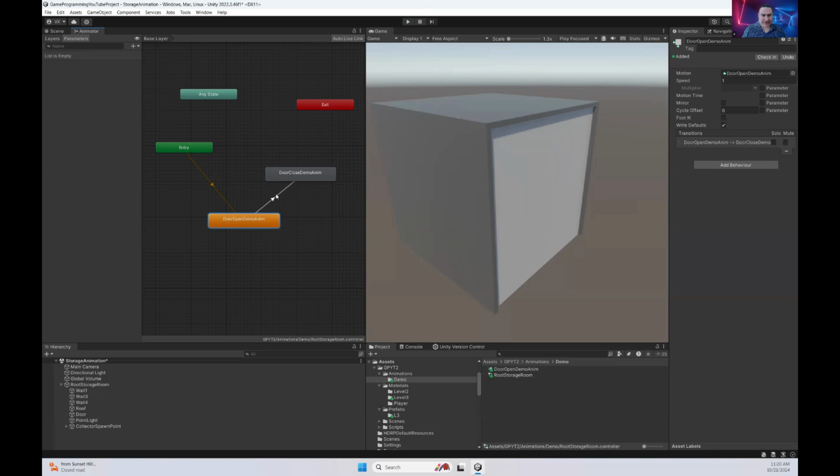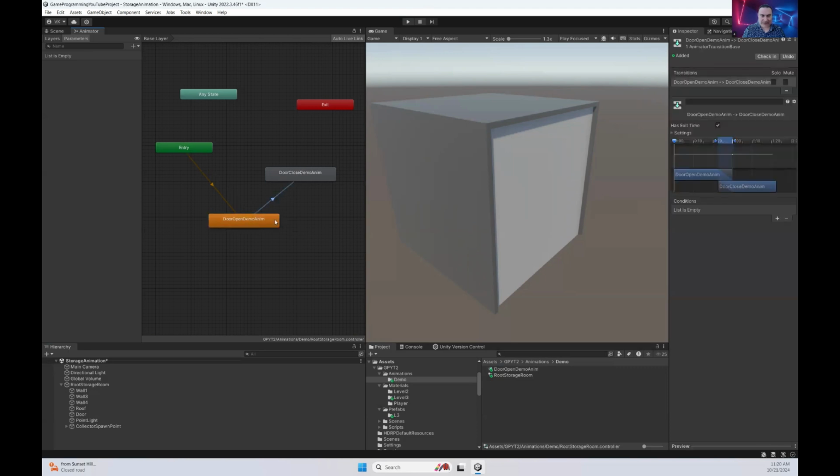Then if you click the edge, this is called an edge, you will get the properties for the edge. One of the properties is a condition, like when do I change my state. This is the parameter that we were talking about in our previous video. In this condition parameter, we need to create one.